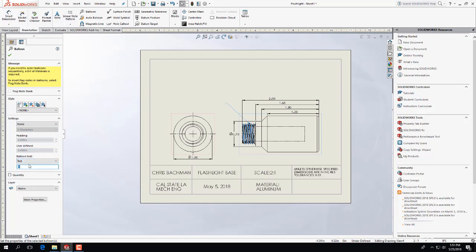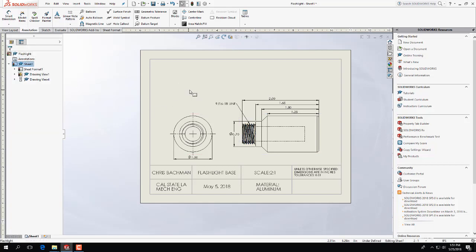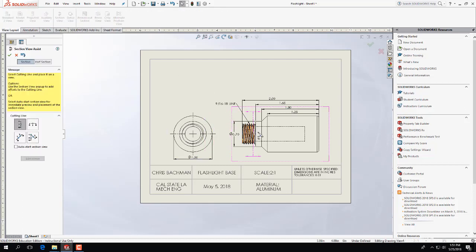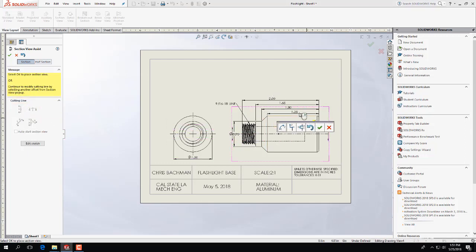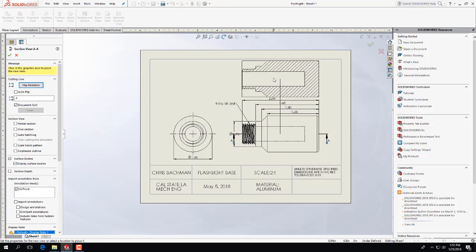So we could say 9/16-18 UNF. So we could kind of specify the thread there. And you don't want to really dimension to hidden lines. So one way to do that on this is to potentially add a section view. So we want it to be up and down. So we could add a section view, check, and we could put it up here like this.